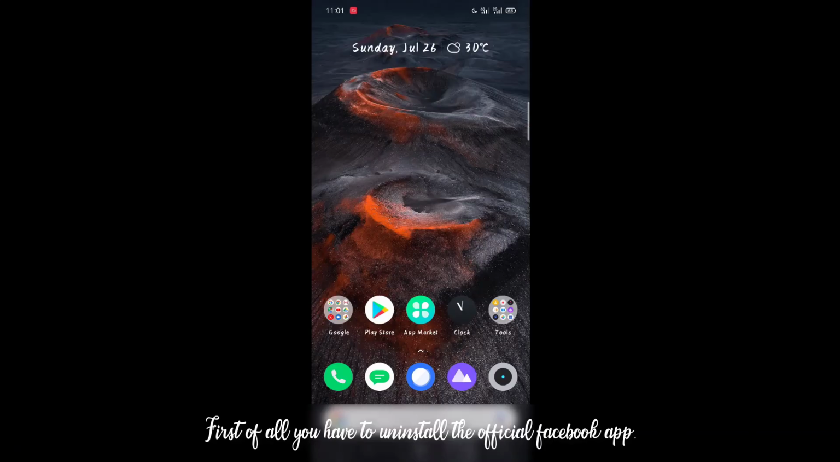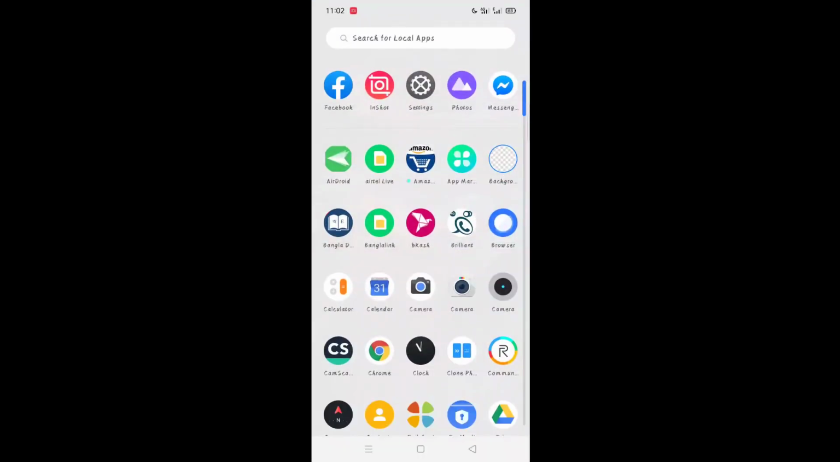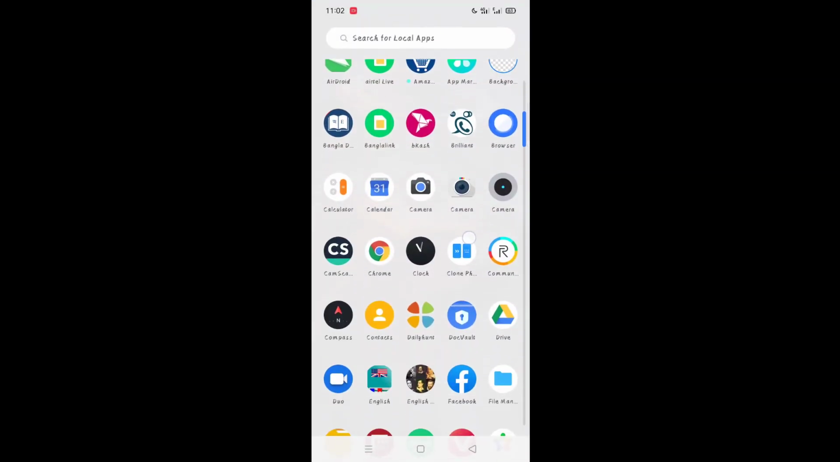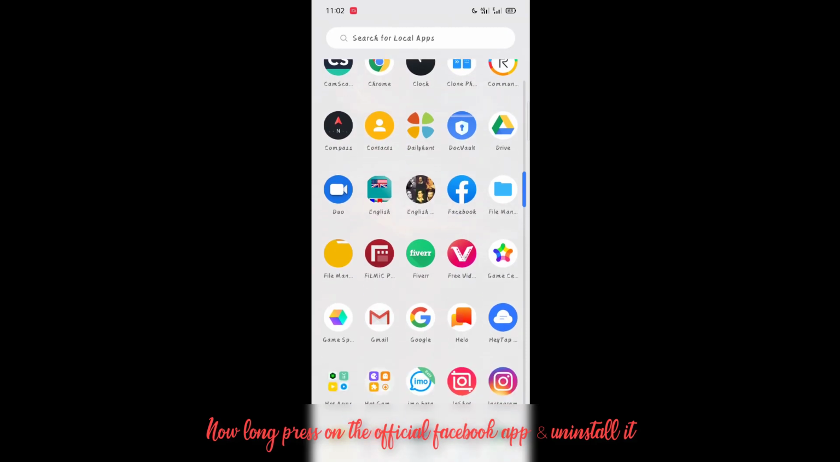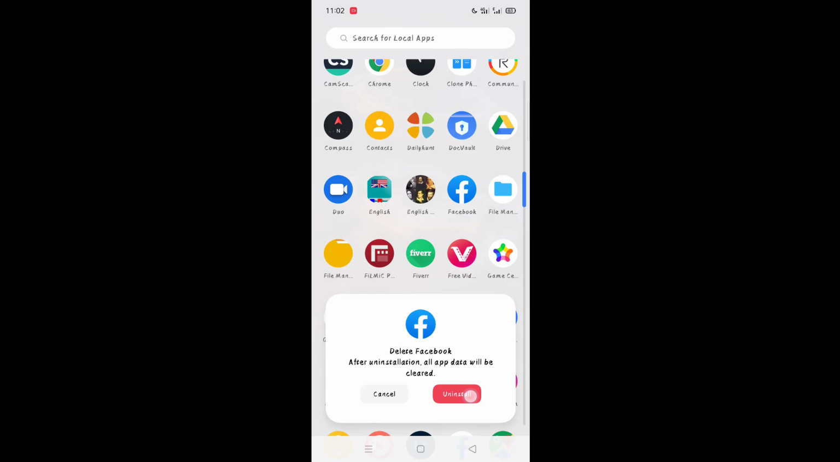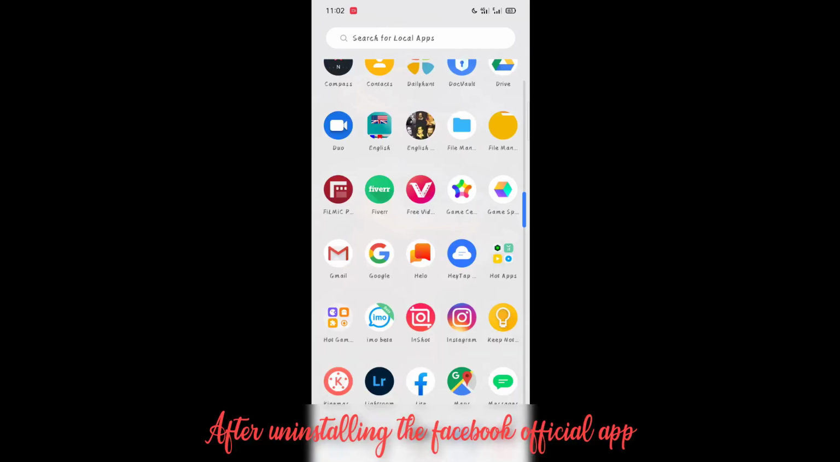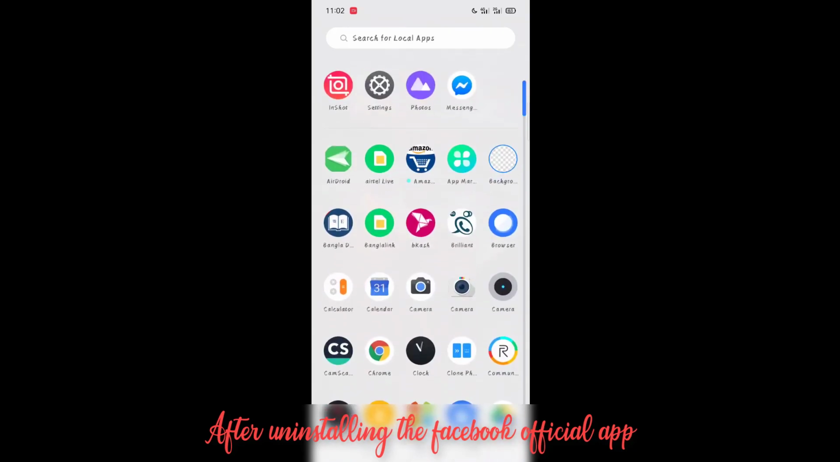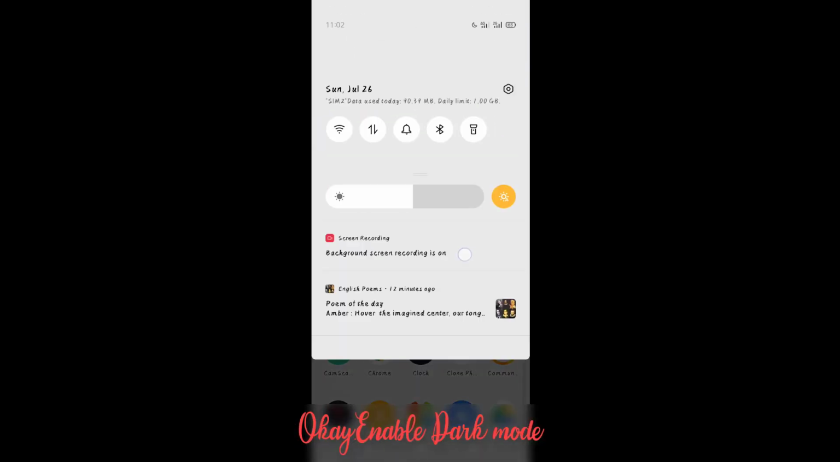First of all, you have to uninstall the official Facebook app. Now, long press on the official Facebook app and uninstall it. Okay, uninstall. After uninstalling the official Facebook app, secondly, you have to enable the dark mode of your Realme handset. Okay, enable dark mode.